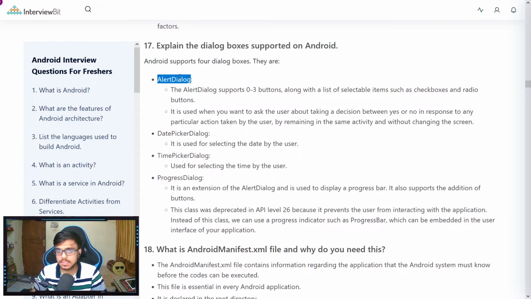The first one, and also the major one, is alert dialog, and it supports 0 to 3 buttons with a list of selectable items and checkboxes which the user can interact with. And after that, we can perform any particular action on the basis of the buttons that are pressed. It is used when the user wants to take a particular decision like yes or no, or we have to move from one activity to another, or whatever we want to do.